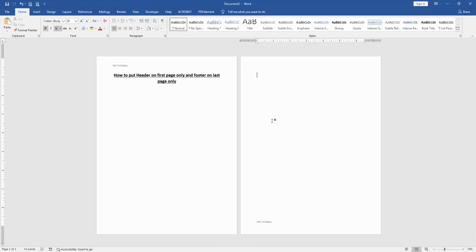Then we zoom out this document and we can see here we put a header on the first page only and a footer on the last page only very easily.